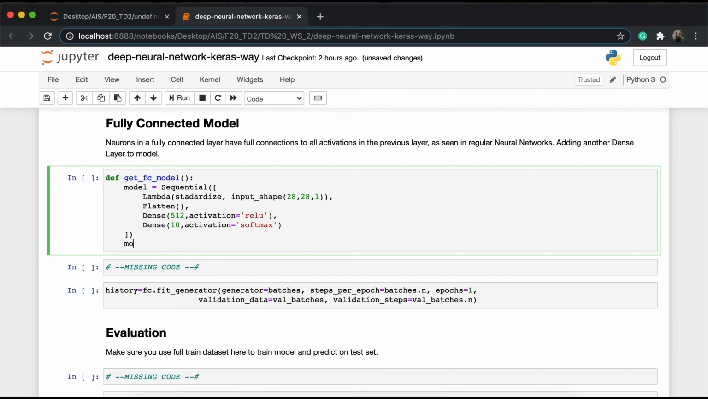Okay, after that, we will need to compile that. So model.compile, add a few more things. Optimizer equals Adam. And for loss equals categorical crossentropy. Okay, I'll stop here for a second if you're typing. And metrics equals square brackets accuracy.